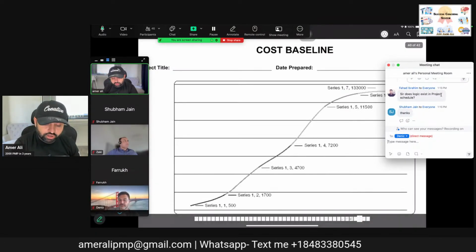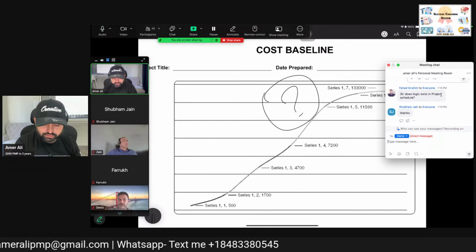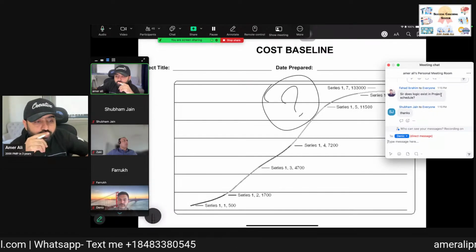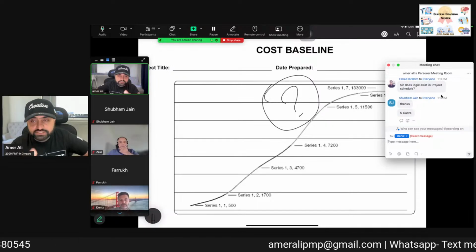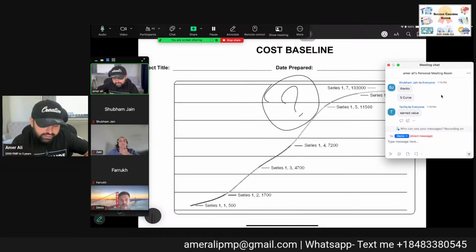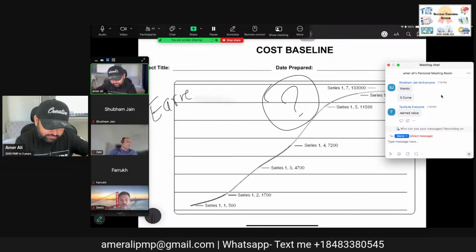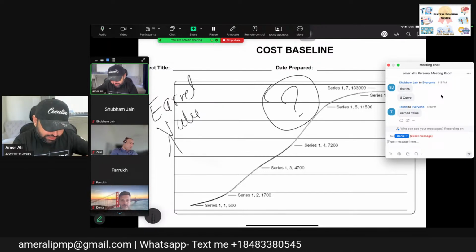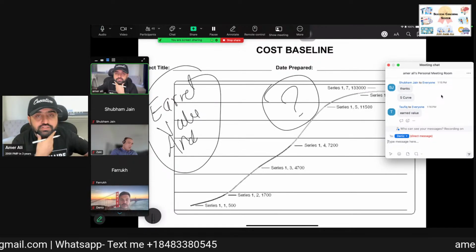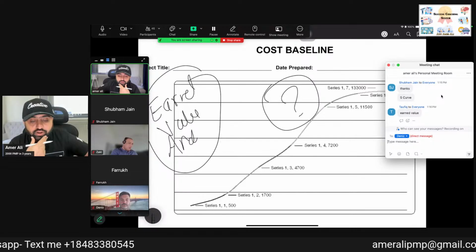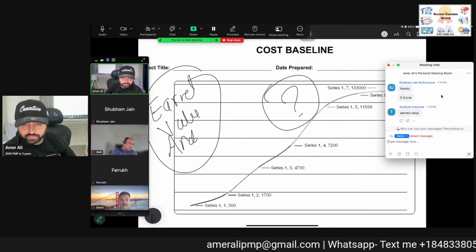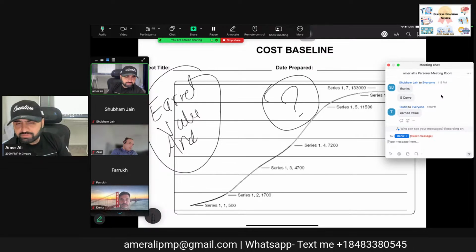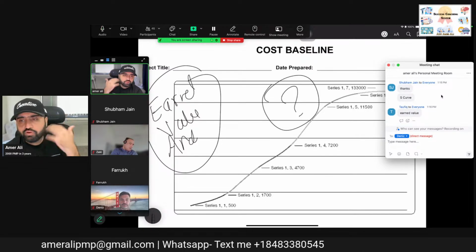What do we call this analysis? S curve, okay, that is a curve. Earned value analysis. Earned value analysis: SPI, CPI. Okay, so let's discuss this a little bit. Tell me what SPI is, what CPI is, and what they show.